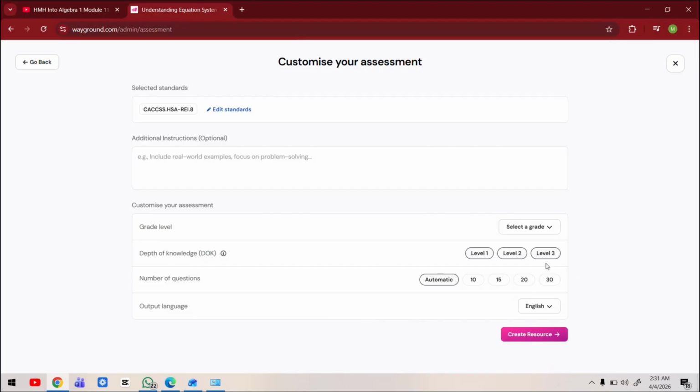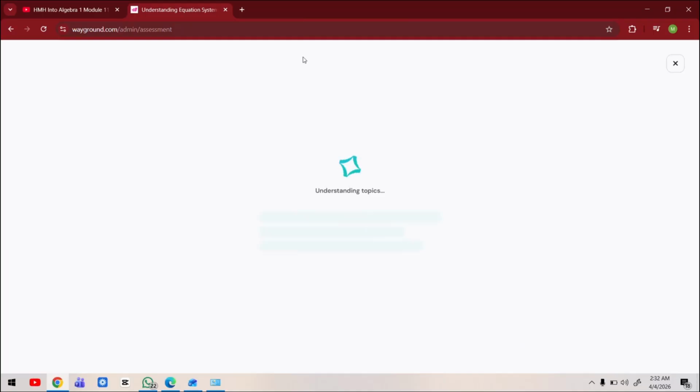Now which depth of knowledge level will I choose? I don't want to choose depth level 1 and 2. I will go directly for level 3. Okay, and I want to create at least 10 questions, and let's just wait a little.